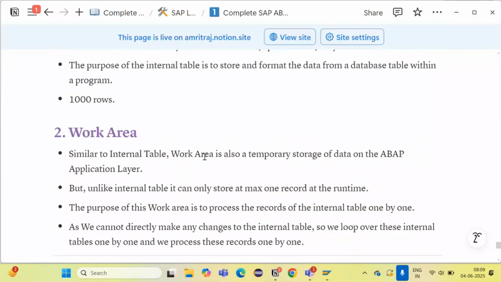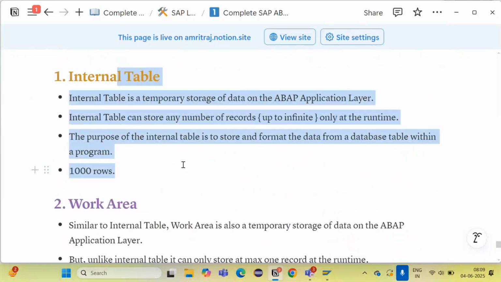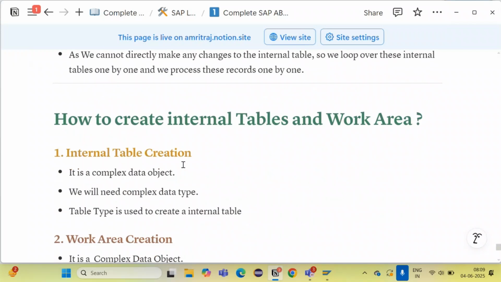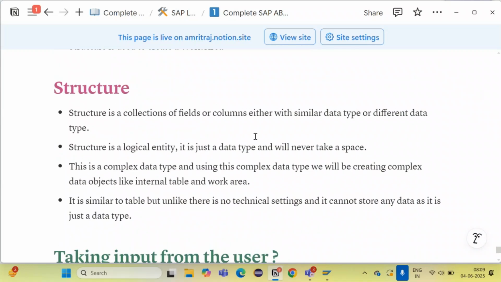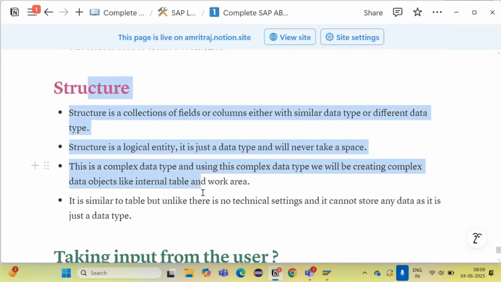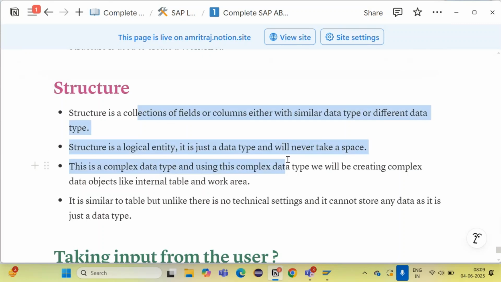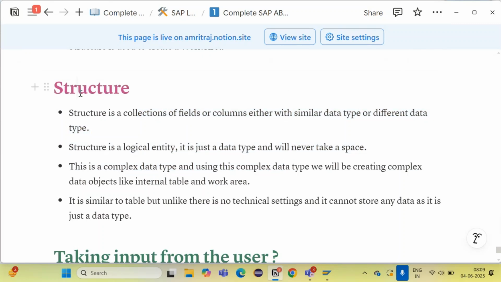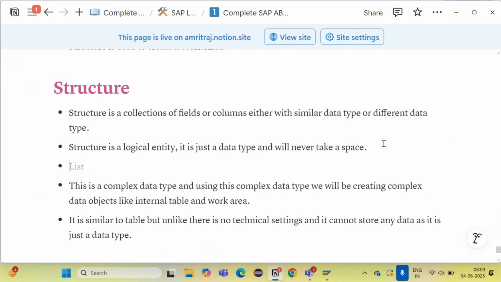Yeah, so we had a discussion on the runtime data storage part, which is internal table and work area. And we saw how we are going to create internal tables and work area, correct? So for that part, we discussed a very interesting concept called structure. So what is structure? Structure is a collection of fields or columns, and it is just a logical representation of a table.